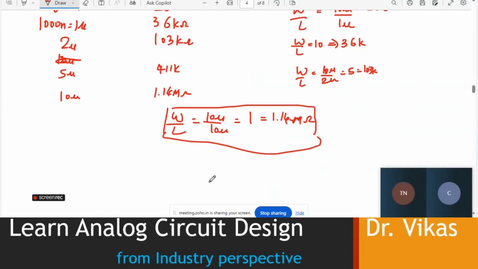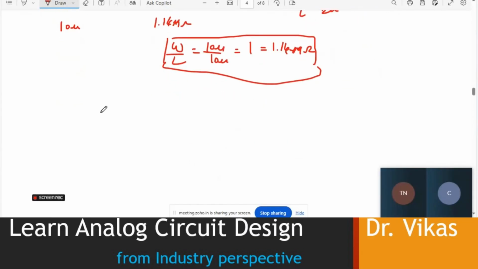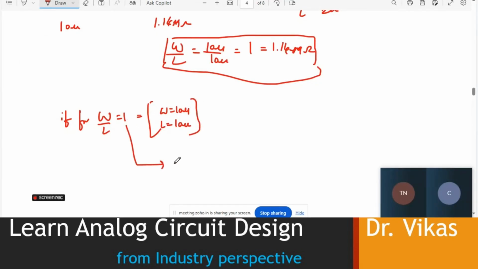Now if the ratio of W by L is 1, for W by L equal to 1, how did I get this as 1? I got this as 1 for W equal to 10 micro and L equal to 10 micro. You have to remember that. If the ratio is 1, and if W is 100 micro, L is also 100 micro, and then here also the ratio is 1, isn't it? Now, will this ratio 1 and this ratio 1 give me the same sort of R out?